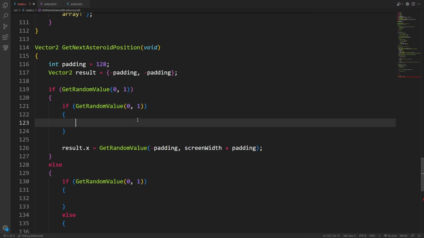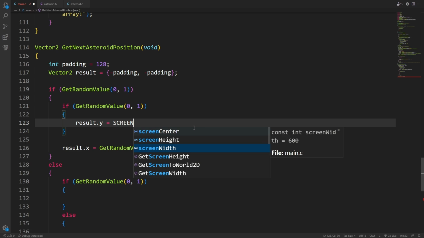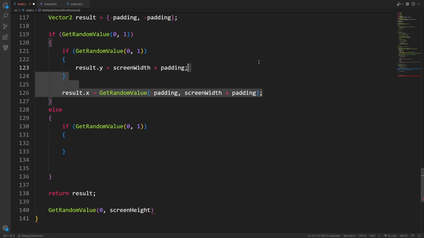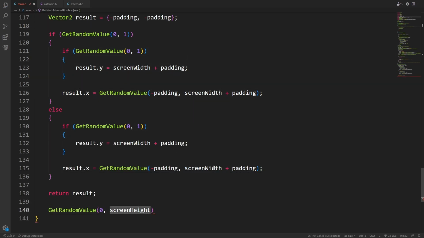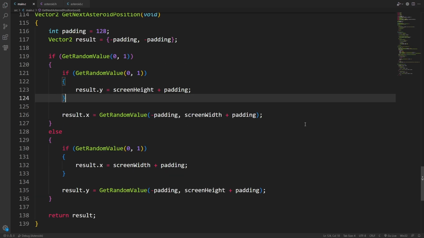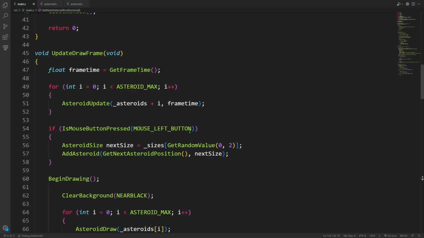Now, this is just allowing me to determine whether or not I want to come from the top or the bottom. So if we hit this first case, that means that we're going to randomize the x value, but half of the time I'm going to set it to either the top or the bottom. And in this case, we want to do almost the exact same thing, except we want to set the y based on the screen height. And in these cases, we want to use the width and the padding. So like I said, this is probably one of the hackier ways to do this, but I'm happy with this for now for our purposes. So when I press the left mouse button, it's going to spawn a new asteroid. Let's give it a shot.